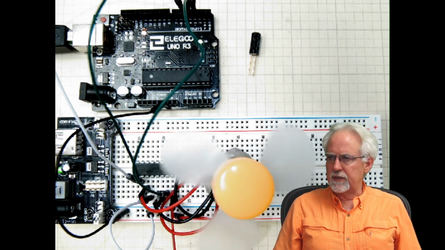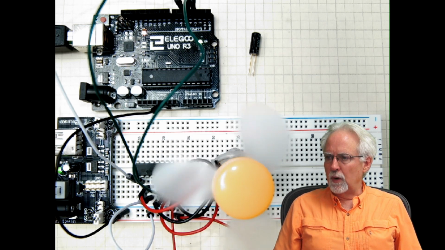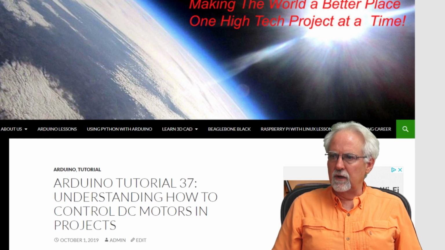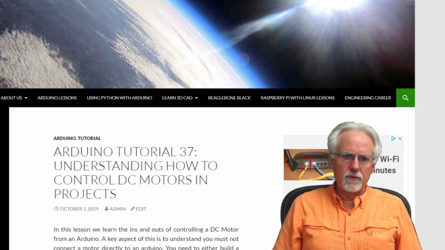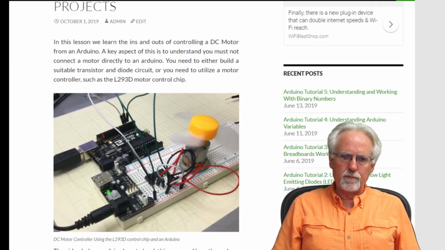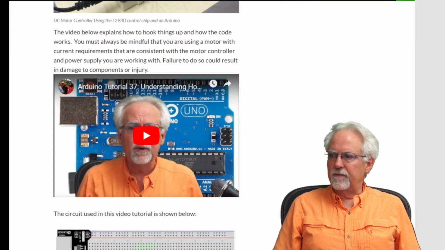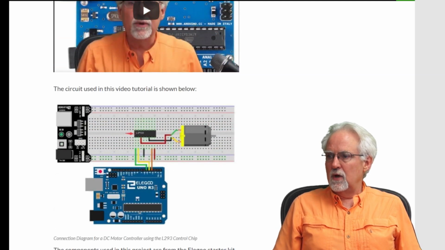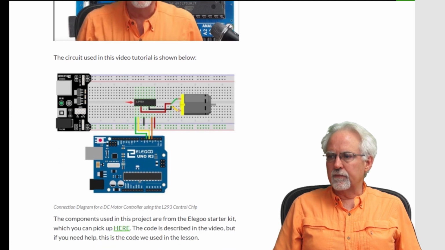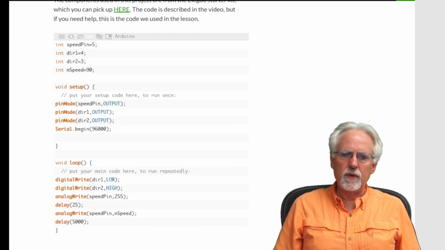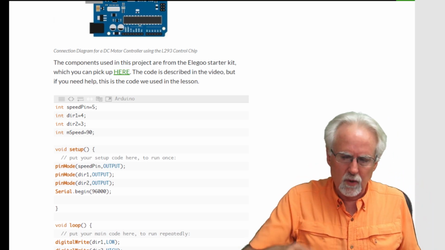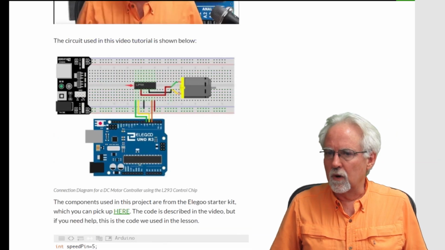If you want the code and the breakout diagram for that, you can go to the most excellent toptechboy.com website, and look for Arduino tutorial number 37. On it we have a picture of what we hooked up, the video describing how we hooked it up, the connection diagram, the schematic of how we hooked it up, and then the code that we used. So you can go there and get caught up with where we are. Either just read it or watch the video.